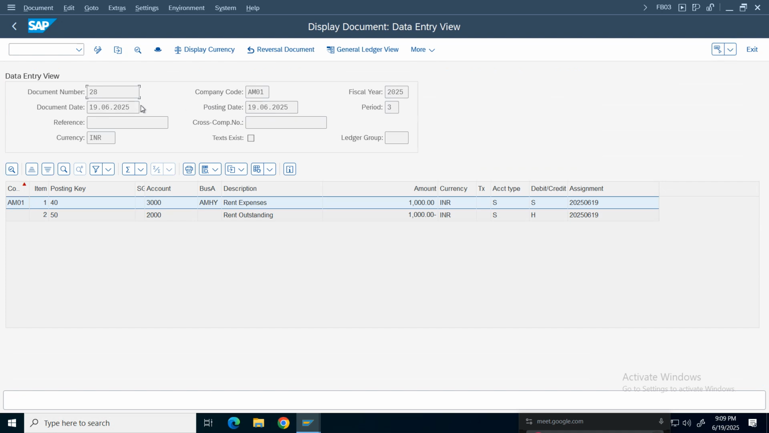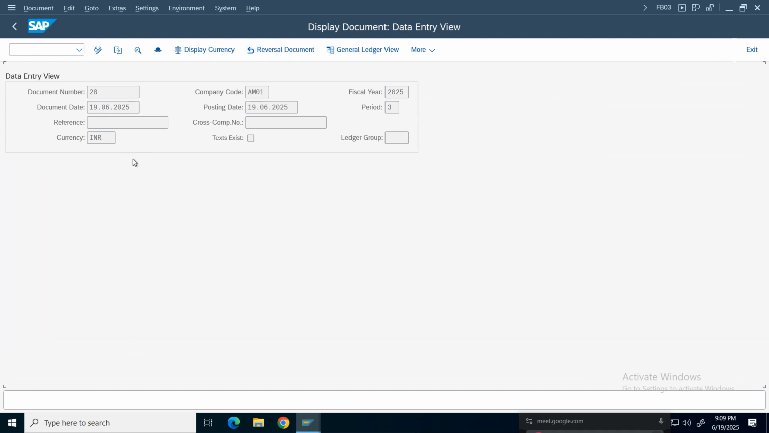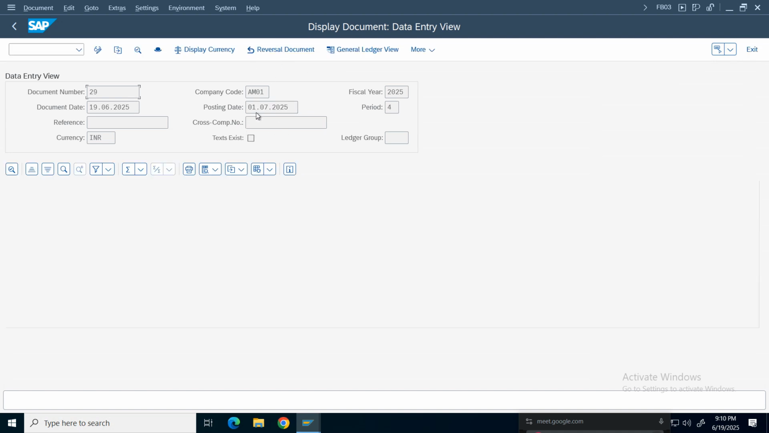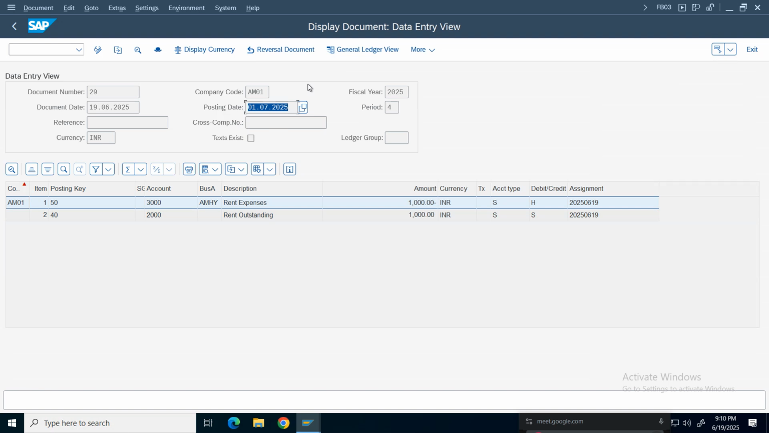So the system is reversing the document. See, rent expenses earlier were 40 on the debit side, now it's on the credit side. And you can look here, the posting date is for the next month. So for the current month I got the report, and you are reversing this document for the next month first date. Okay, any questions?